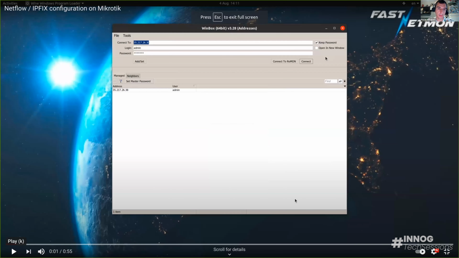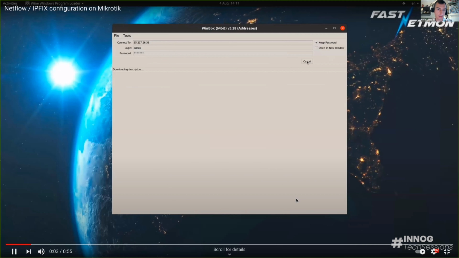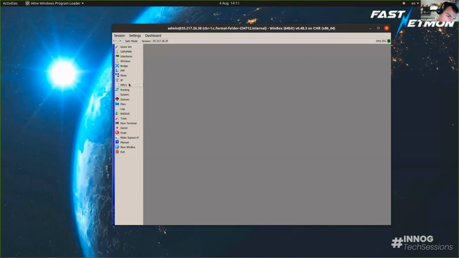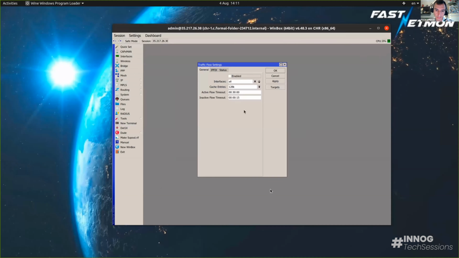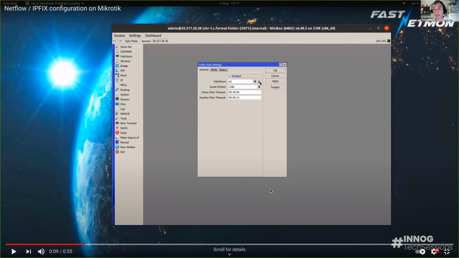For my tests, I used the Winbox environment, because it's very convenient. I really like MikroTik's environment because it's very fast, and it immediately updates all configuration options. It's not a web page. It's really great. To enable NetFlow on MikroTik, it's actually very simple. You need to open the traffic flow settings. The most important thing, of course, is to click the enable flag, and you need to select the interfaces you want to export traffic from.